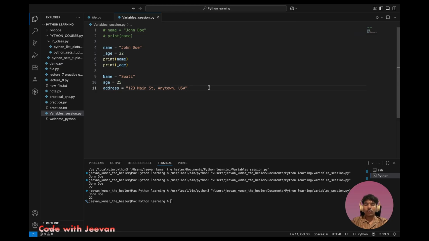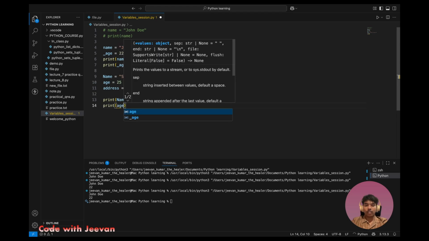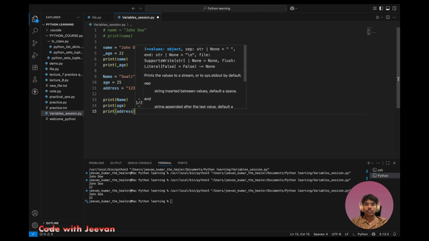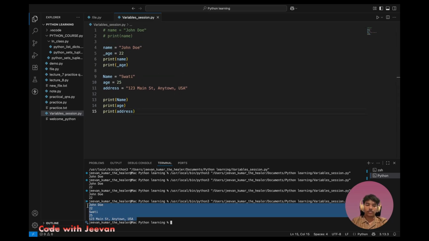What is the mistake I did? Haha, simple. I'm not printing the values, or I'm not printing the variables that I stored. Right. Let us use these three variables to get the output that we are thinking of. Print name, print age, and finally print address. Okay, now we have to save it and then run the Python file. So we got the output as what we are thinking, right?